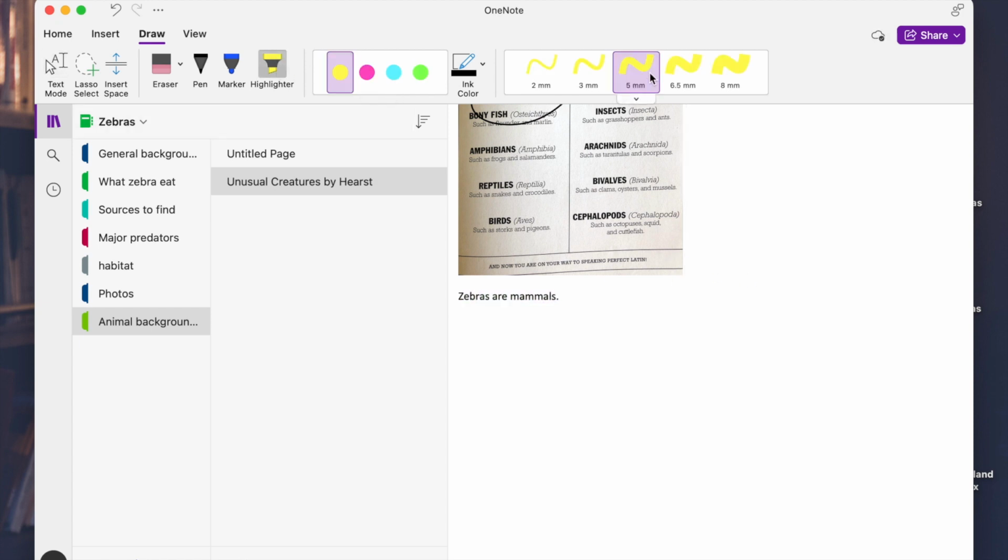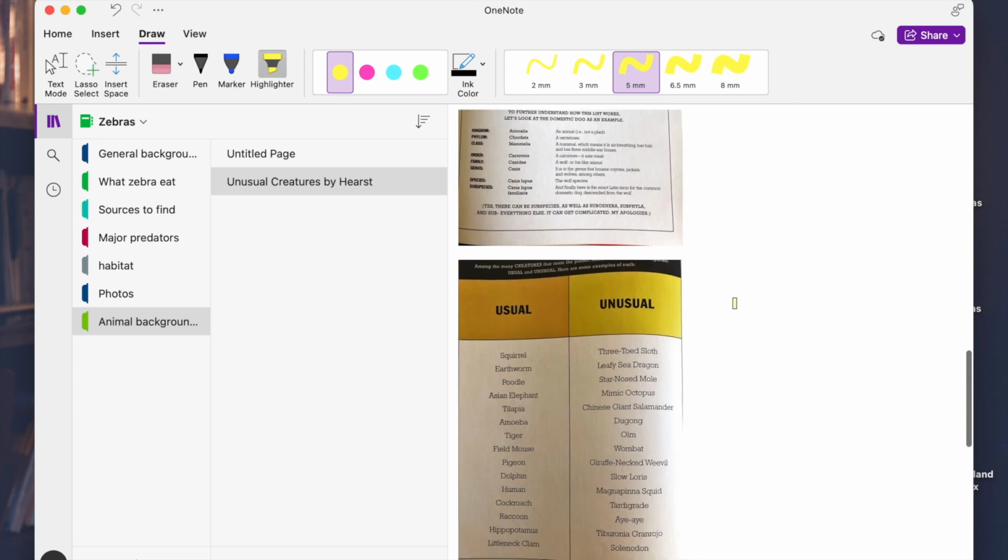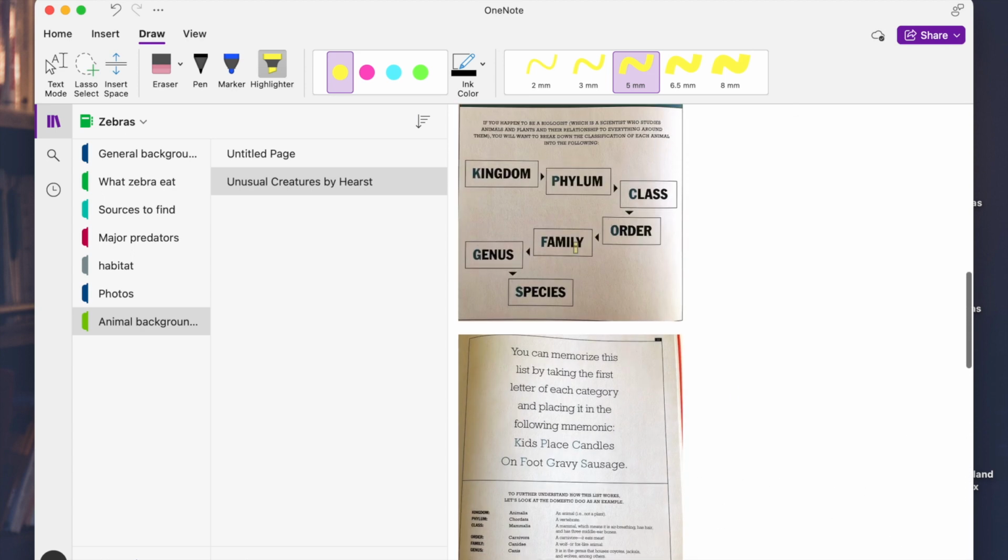Now, the cool thing about this is, once I have this information in here, this is searchable. Because I wasn't just taking a photo, I told the app on my phone that I was taking a photo of a document. I selected the document option. So now it's going to let me search for words, and they'll pop out.